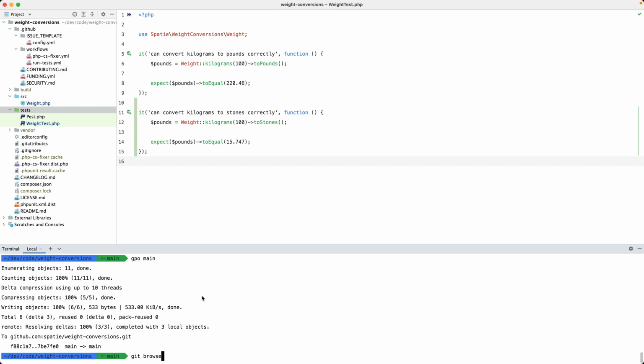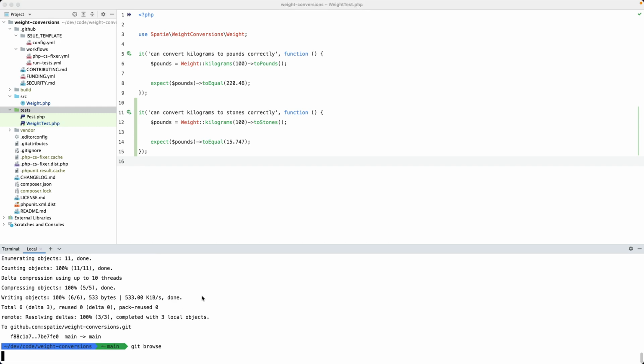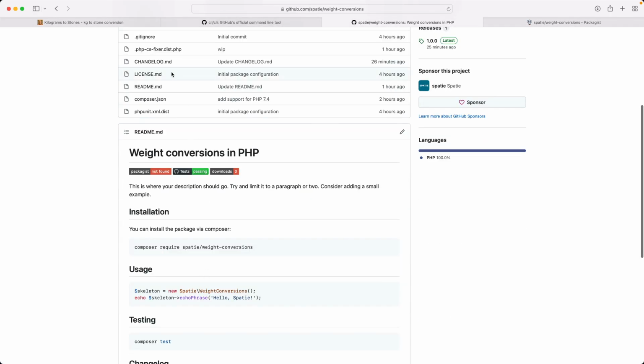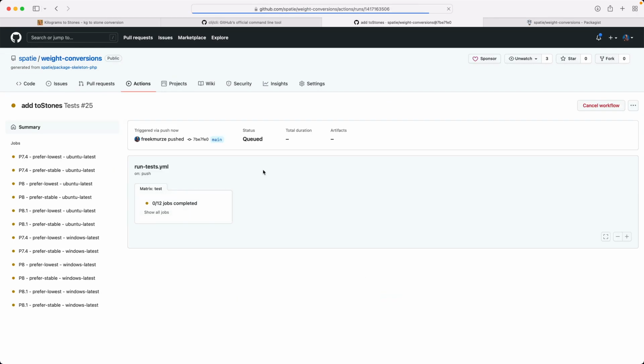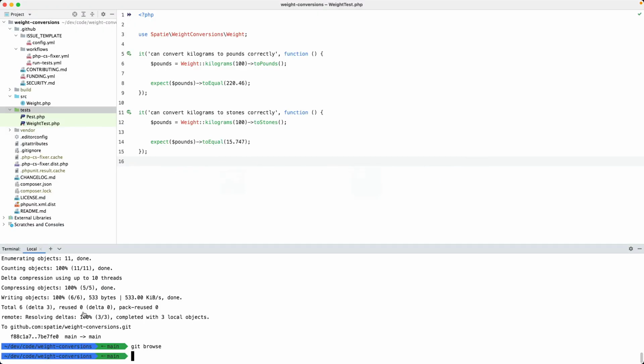And just to make sure that everything is working correctly, I'm going to visit GitHub, take a look at the Actions tab, correctly on all environments. And like expected, everything works on all environments. So let's release this change.